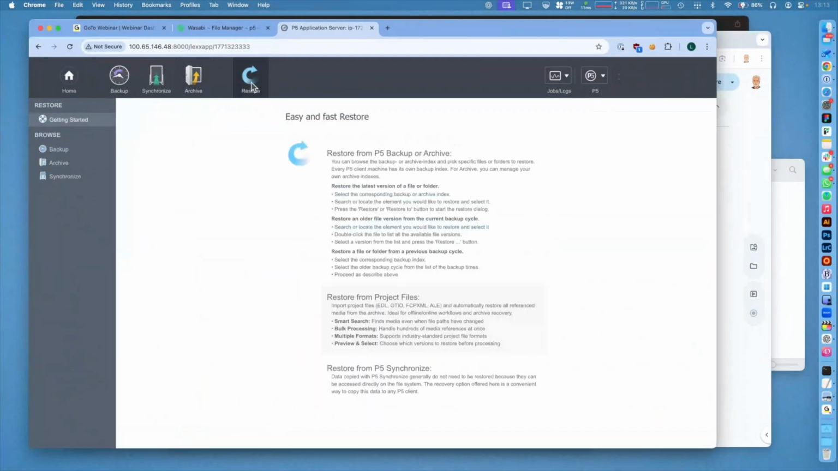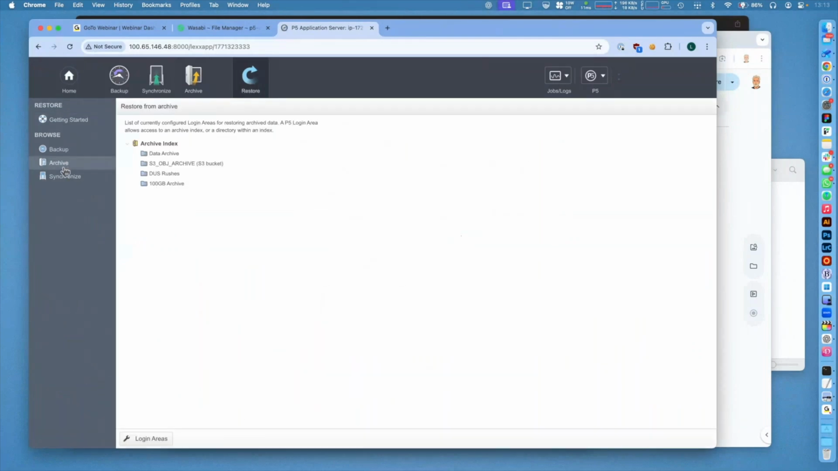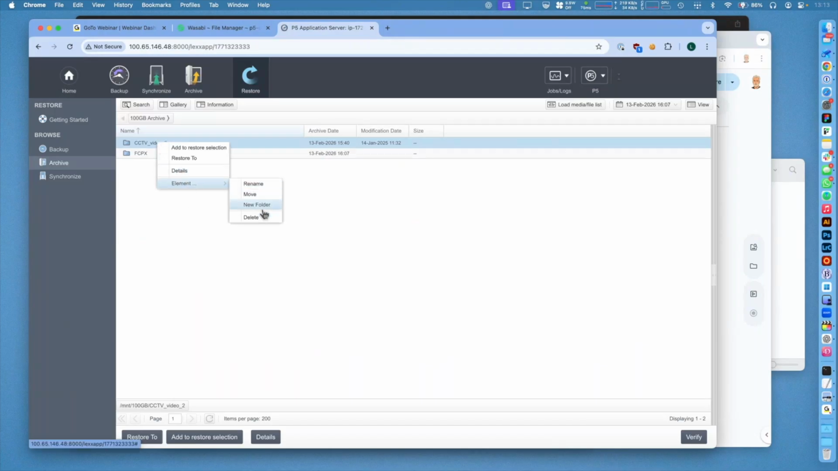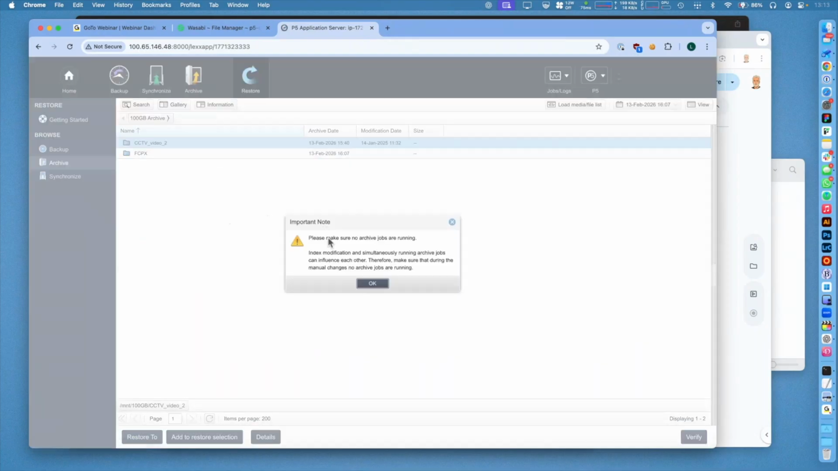First of all, obviously you need to have things that you've archived. So I have some archive index data here. There's some folders of CCTV video. There was one here that I already deleted, and if I wanted to delete the second one, I can go via element and delete, and then after a couple more clicks, ensuring that no jobs are running that are also maybe modifying the same index, I can simply remove this entire folder tree from my index.